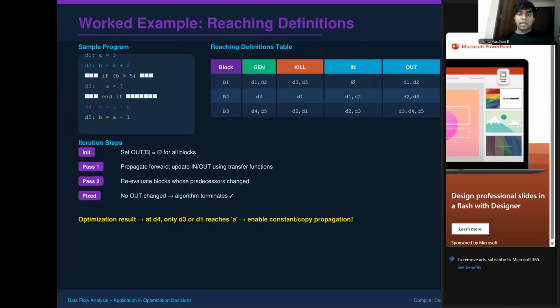The result. At definition D4, the use of A in C equals A plus B: the reaching definitions for A are either D1, A equals 3, or D3, A equals 7, depending on which branch was taken. The compiler cannot replace A with a constant here, because it doesn't know the complete set of possible values. If D3 didn't exist and D1 was the only reaching definition, constant propagation would fire.